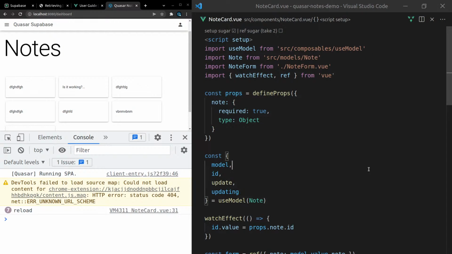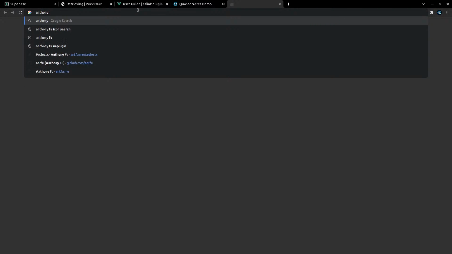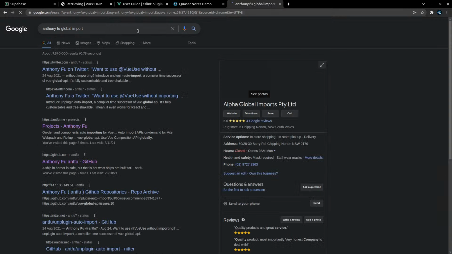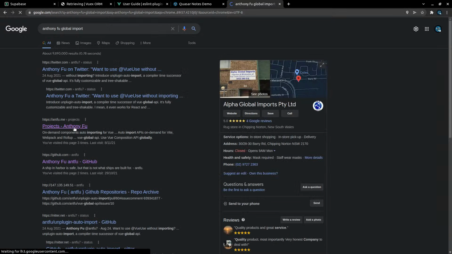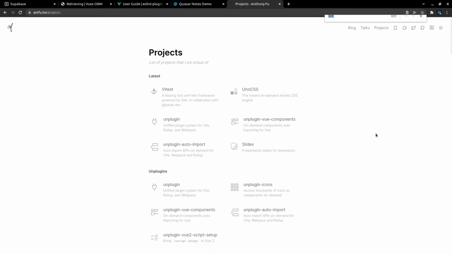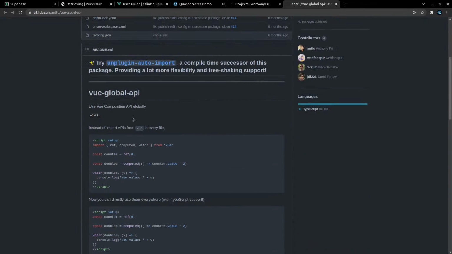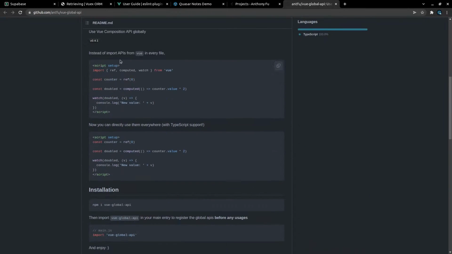The last thing I think I'd do to clean it up a bit more is to use Anthony Fu's global imports package. So let's say Anthony Fu, it's called global import or something like that. Really cool. Let's look for the word global, Vue global API. Use Vue composition API globally. Is that what I'm thinking of? Instead of that, you get that. Yep, that's exactly what I want.